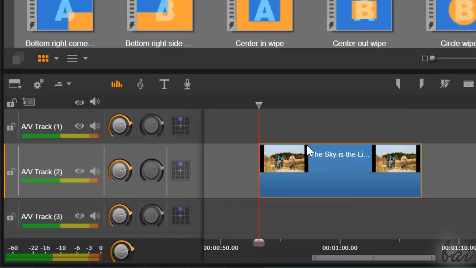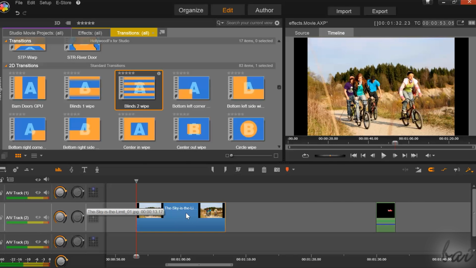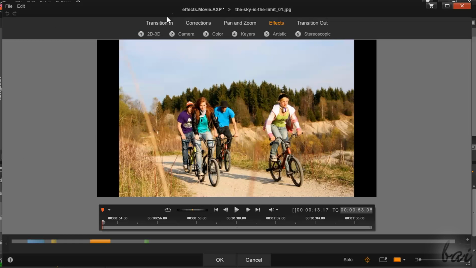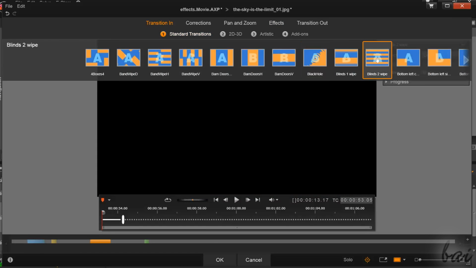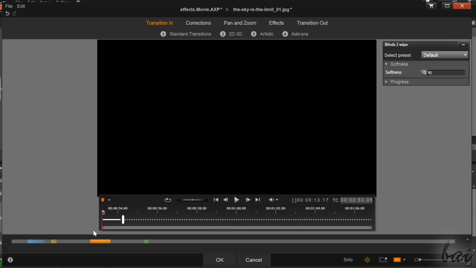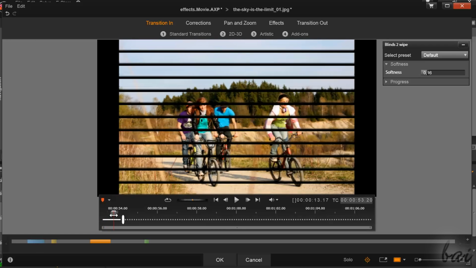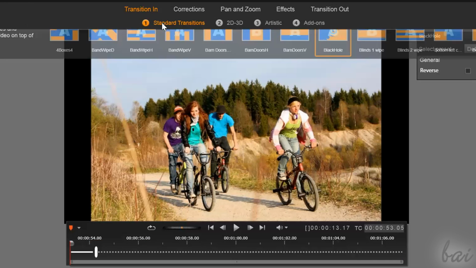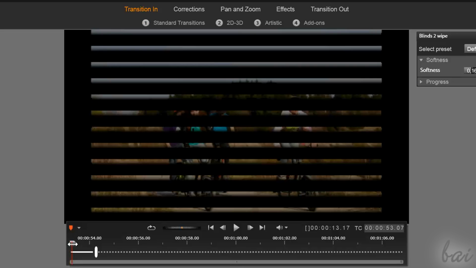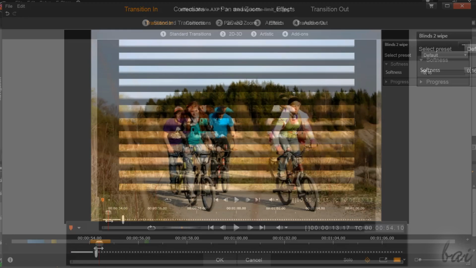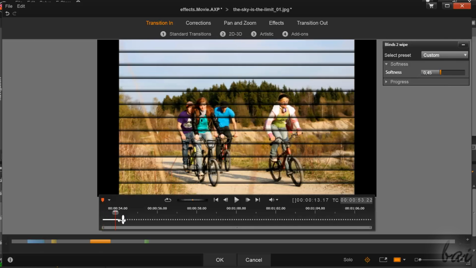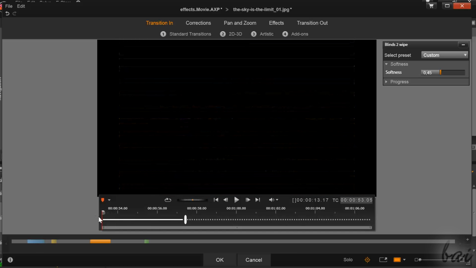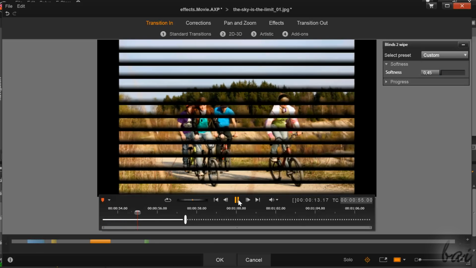You can also add and manage transitions using the Effects Editor. Transition in and transition out are dedicated to the transitions that make the clip appear and disappear, respectively. On top, you can change the transition type. On right, you can define better its settings, and below, you can change the transition length, indicated by a continuous line.